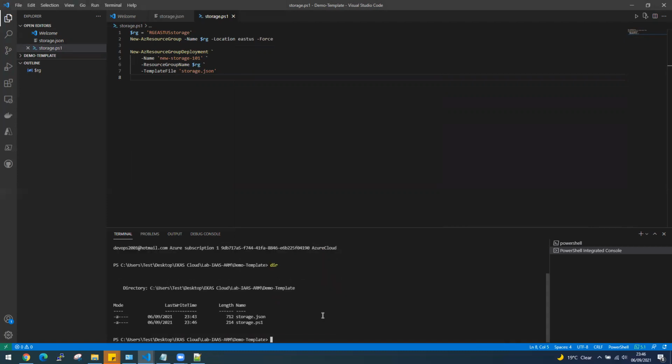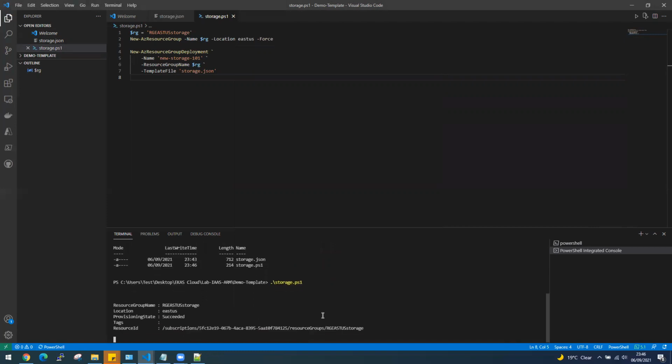So if I do dir, I can see there are two files in there. And let's do our storage.ps1 PowerShell script and let it run. Perfect. So it has provisioned. You can see it will tell you which command has been run. So resource group name, which is this one, has been run, and it was successful with the resource ID here, and now it will be creating the storage account.